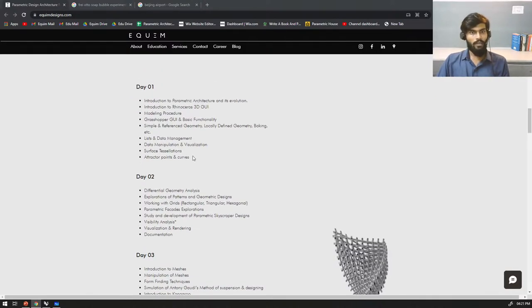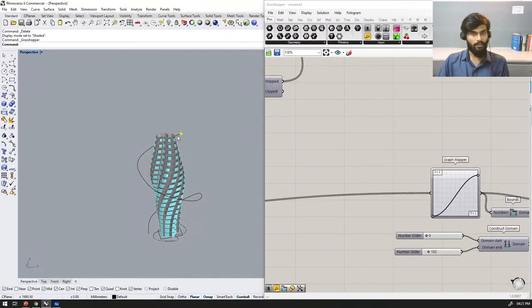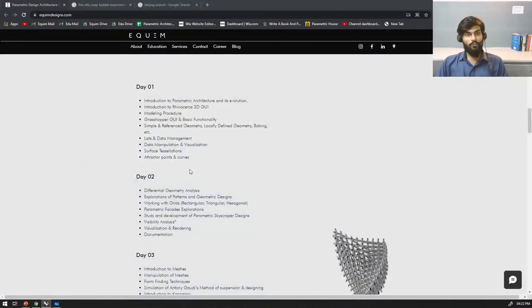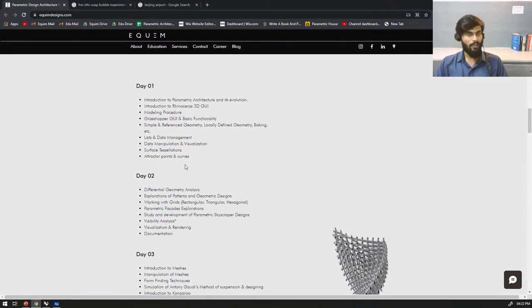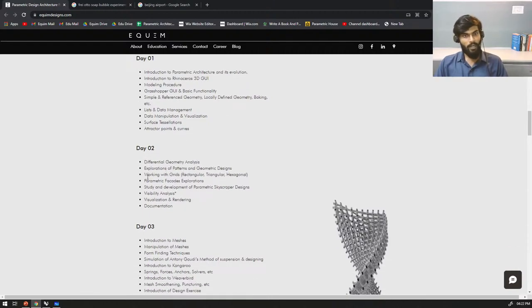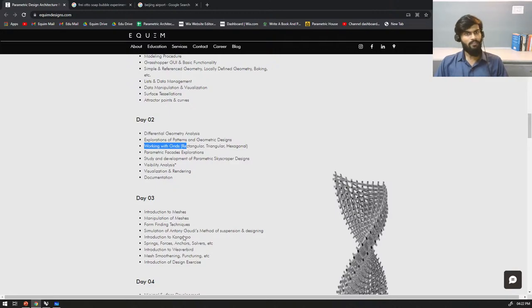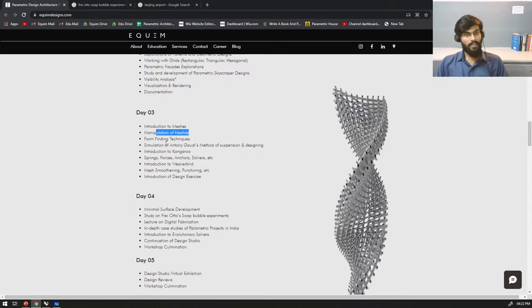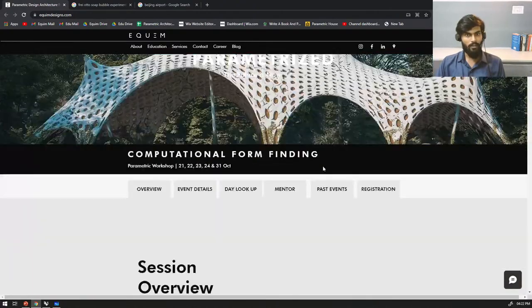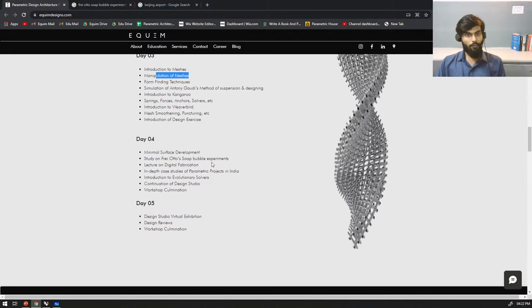Day one is all about, I mean, we just did one attractor point here. We can do 100 attractor points, and not just attractor points, we can do attractor curves as well. So that is what we do on day one: lists and data management, grafting, baking, flattening, all of that stuff. Day two is where we develop parametric facades, working with grids and skyscraper developments, the things that we did today, advanced concepts of that. Day three is where we start with meshes and Antoni Gaudi's methodologies, where we develop things like these, the ones that you see right here up in the banner. And day four is minimal surface development with Frei Otto's and Zaha's evolution.